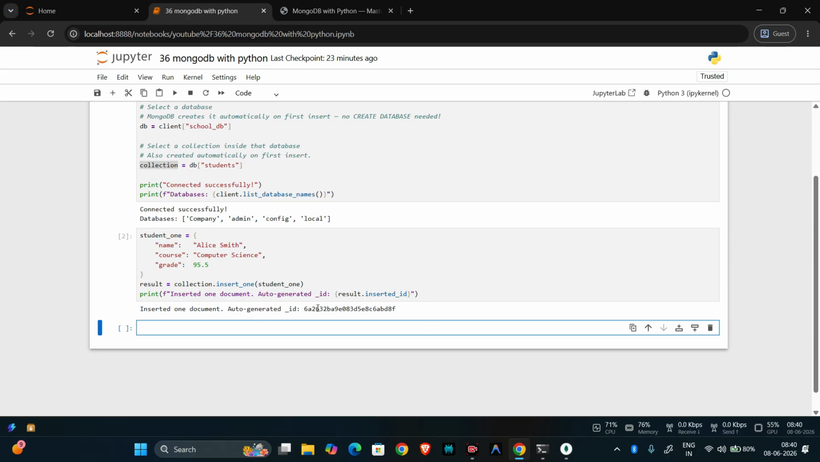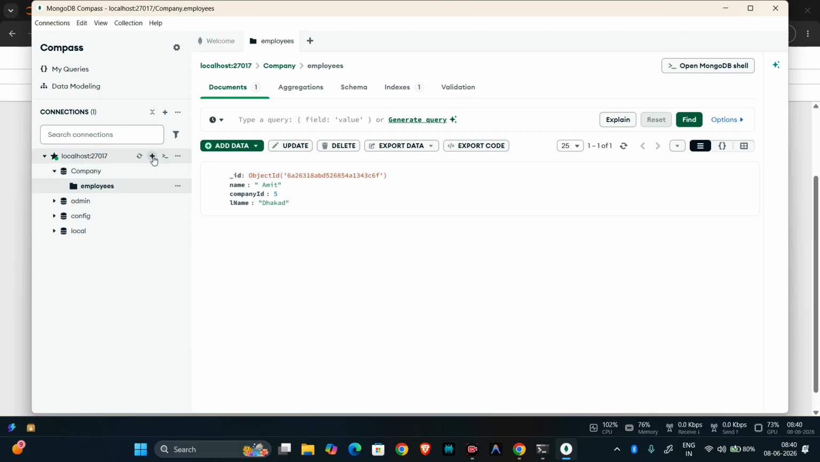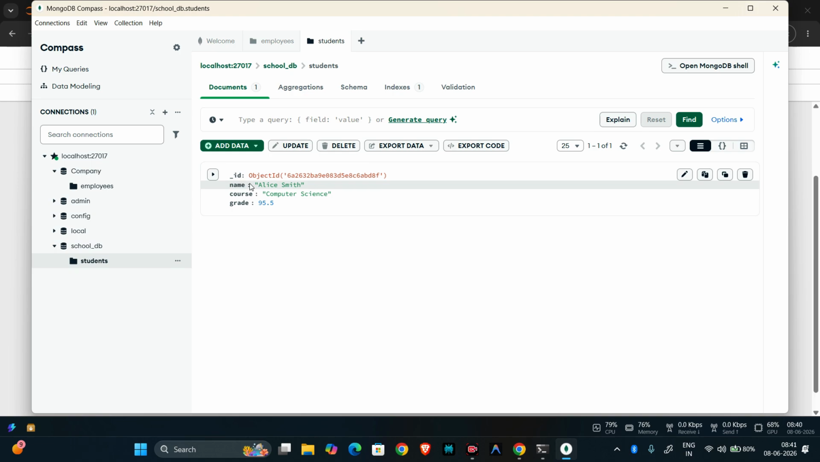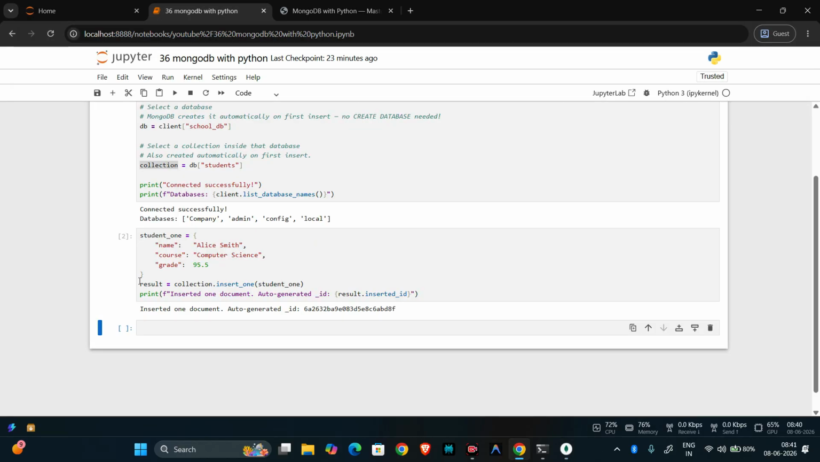You can see inserted one document, auto generated, and if I go here and refresh this, you can see I have school DB, right, and I have here a student. If I click on this one, you can see the one student here. So what is insert_one? insert_one is the function that allows us to insert only one document at a time.